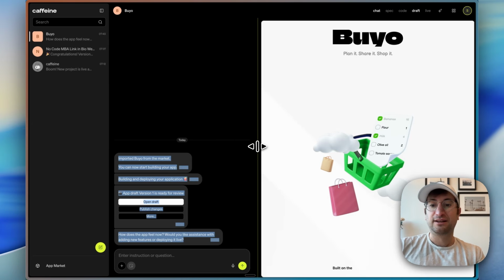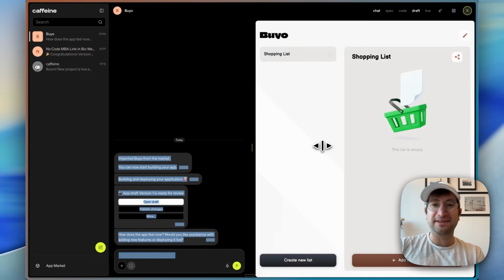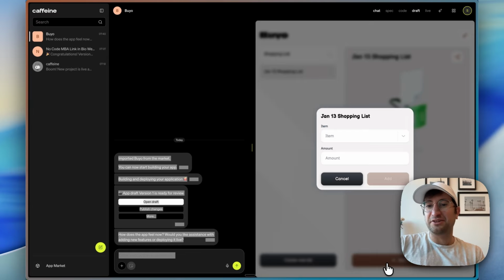This is also showing you the power of Caffeine. This was built fully on Caffeine. It's a template that is available. So here we have a shopping list. We can create a new list. Let's say January 13 shopping list. Let's create it. And then in here, we can add new items.